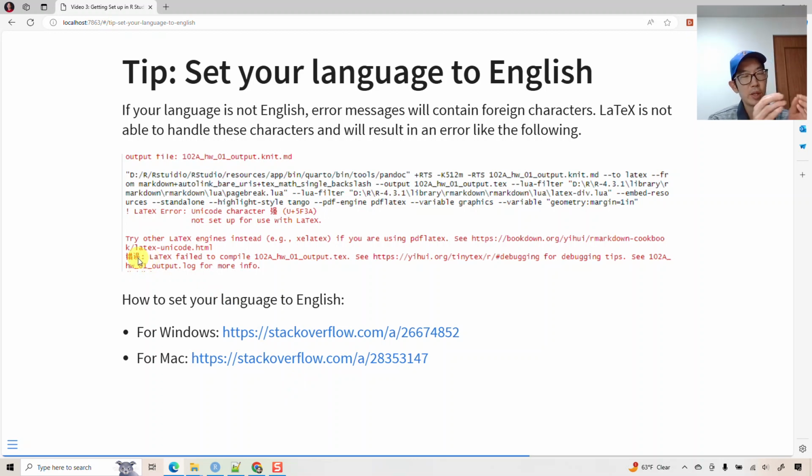Okay, and so when you knit your homework, in R you can set your options to still knit the file even when error messages appear. However, if that error message contains foreign characters, it's going to cause problems during the LaTeX rendering. So you'll want to set your R language to be English so that the error messages are always in English, and then it can knit.